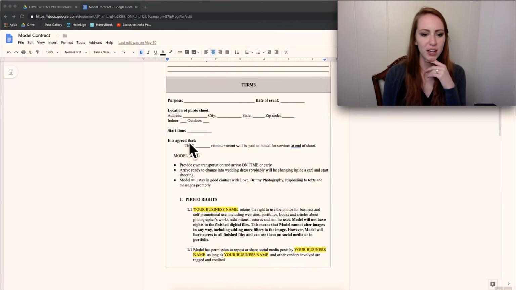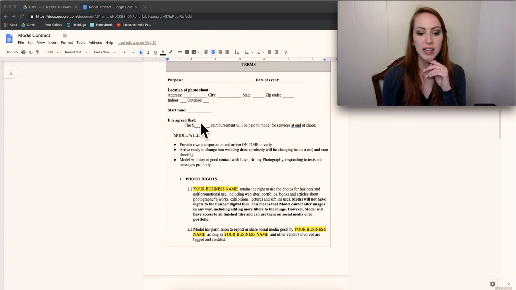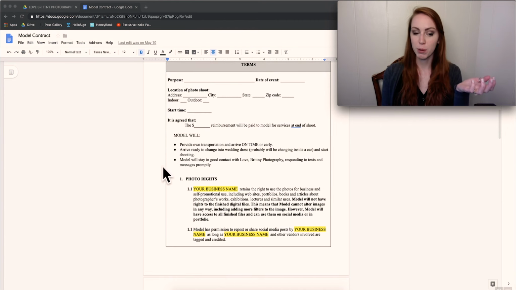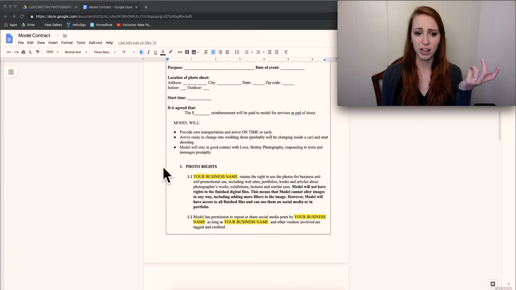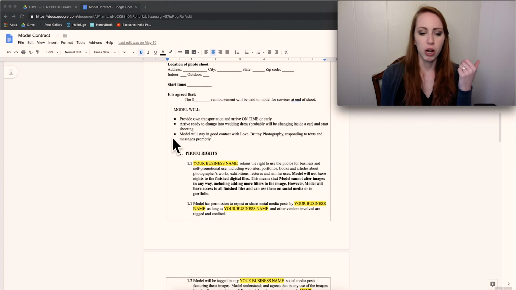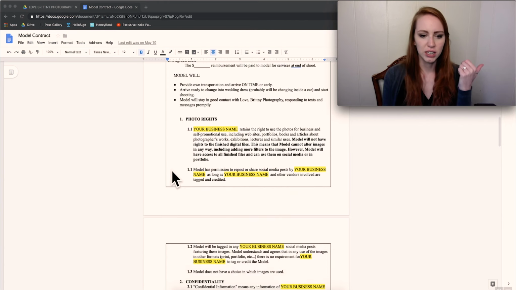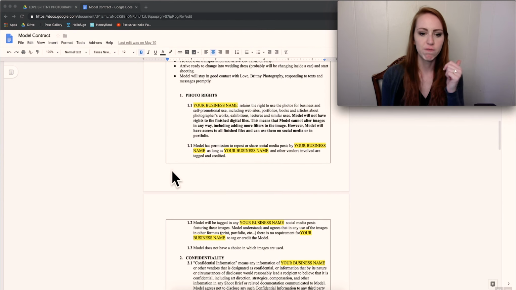You go through, put the address, the start time, all these things, and agree that some sort of reimbursement or fee is paid to the model. You can clarify that if you want to pay them, whatever. The model will provide their own transportation, okay, and then photo rights.